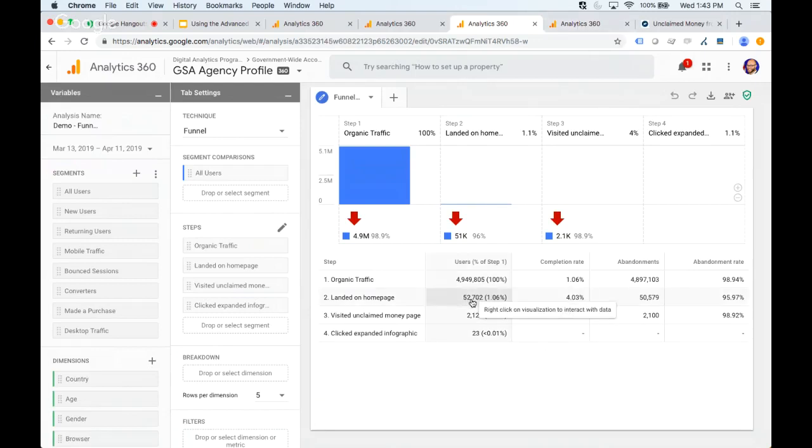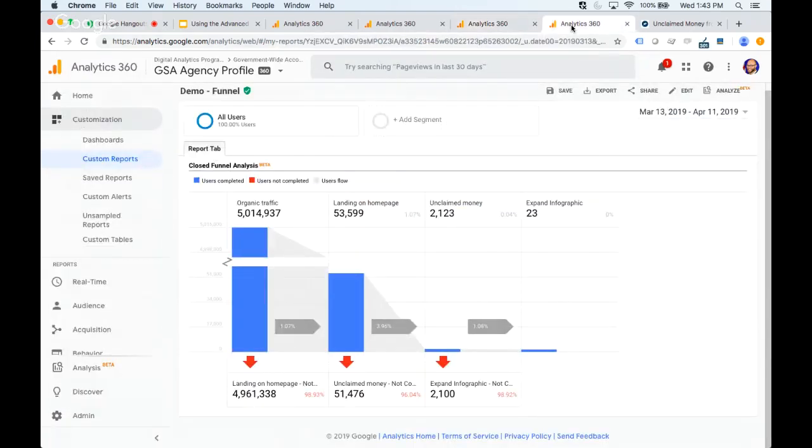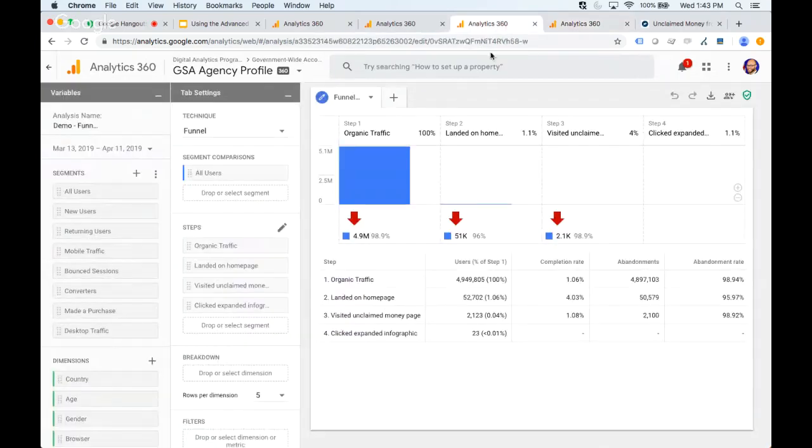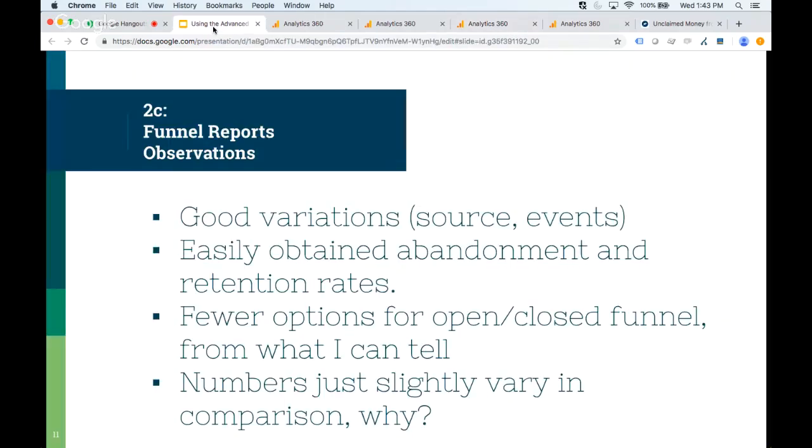Again, I mean, the differences were negligible. They were, like I said, a fraction of a percent. It really didn't make much of a difference, but it was something that I noticed, that the numbers are just slightly different. So I'm going to have to chalk that up to the fact that this probably retrieves data slightly differently, but just something to keep an eye on.